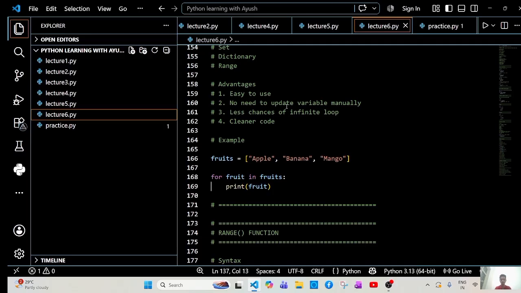There is a viva question: when should we use a for loop instead of a while loop? We use a for loop when you need to iterate through a sequence such as a list, tuple, string, set, dictionary, or range. Use the while loop when the number of iterations depends on a condition.